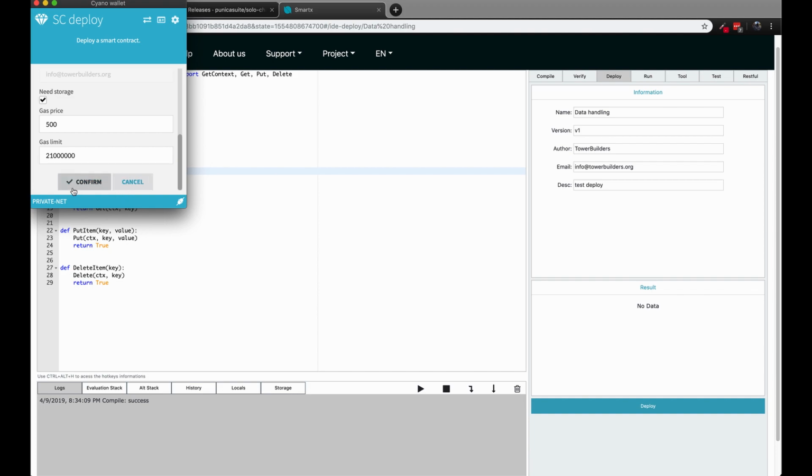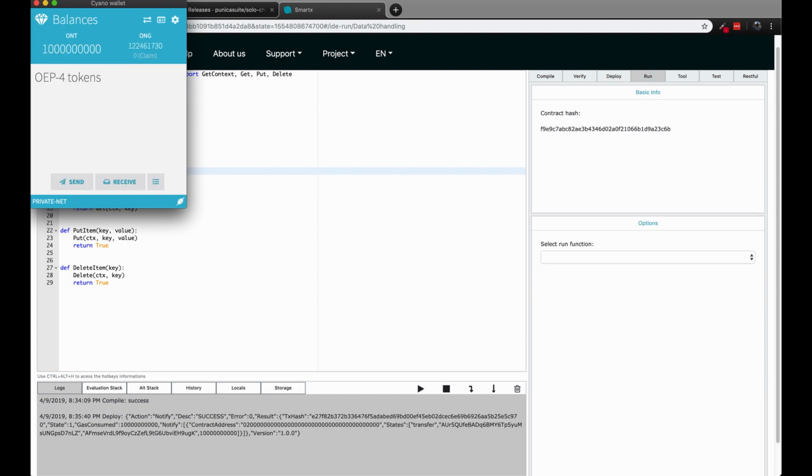And then once you're done confirming, hit confirm and enter the password that you saved this account with. Okay, so once you authenticated, it should have broadcast your transaction with your deploy script into your private net.